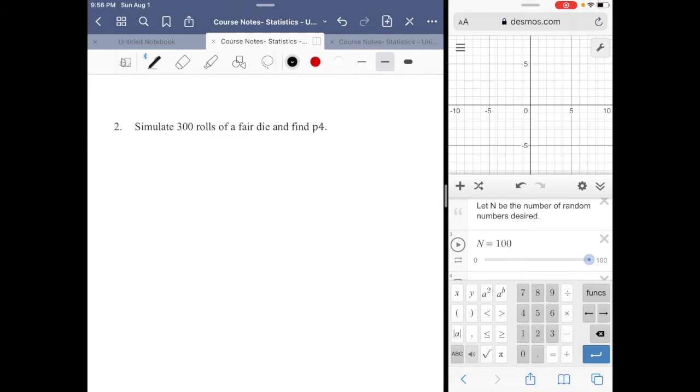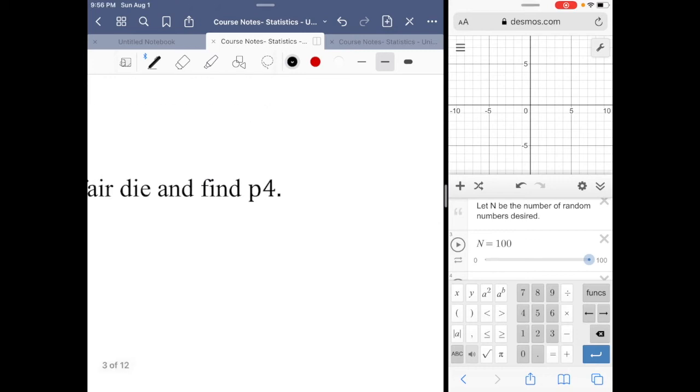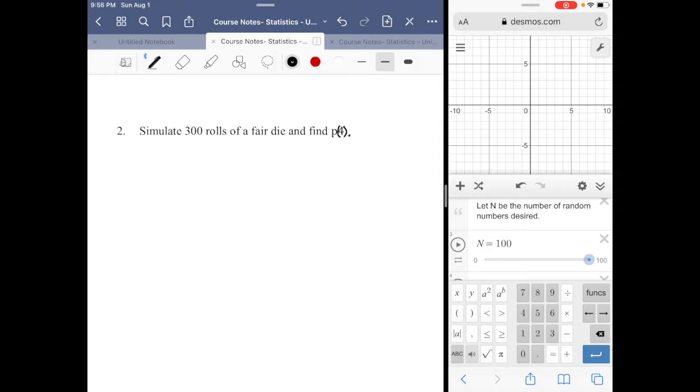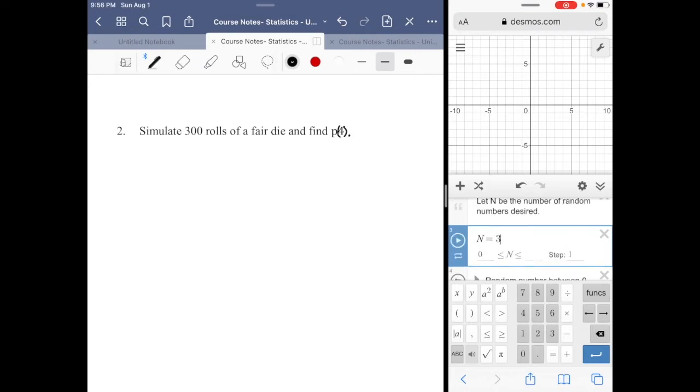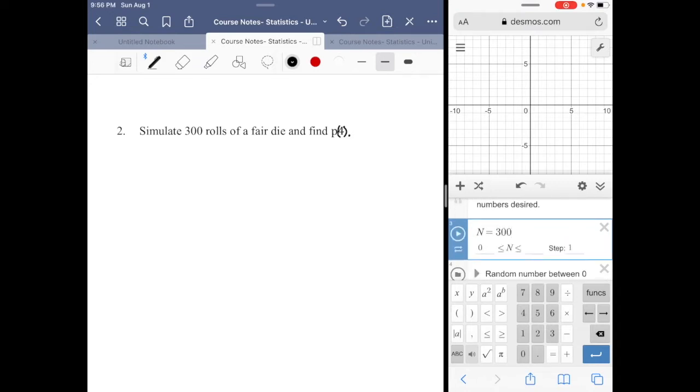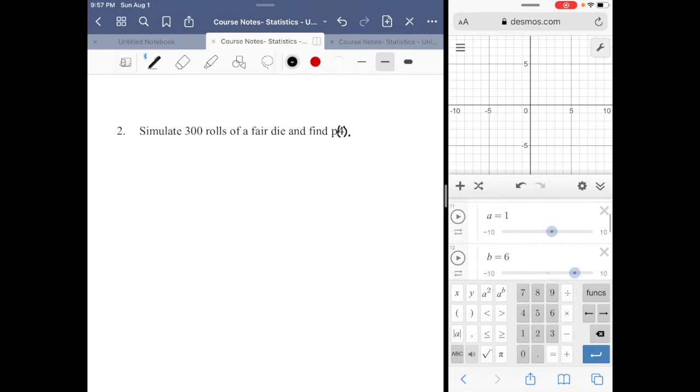Number 2, again, the notation. I've got to fix that in the master document. Simulate 300 rolls of a fair die. Well, I showed you how to do 100 rolls and find the probability of getting a 4. So let's do 300 rolls. All right, so I got 300 rolls, still from 1 to 6.